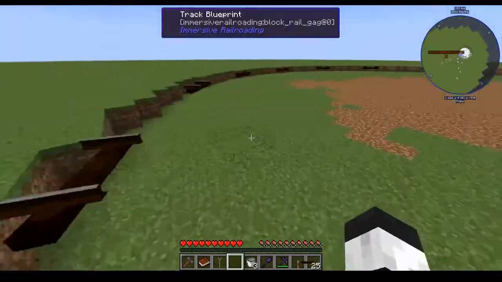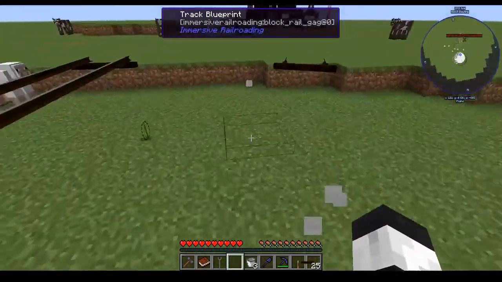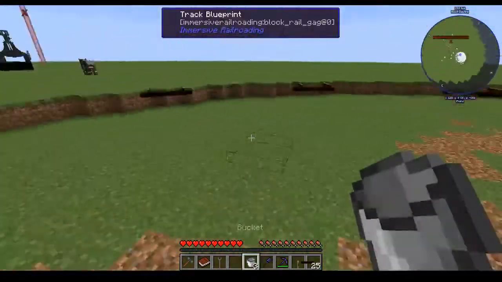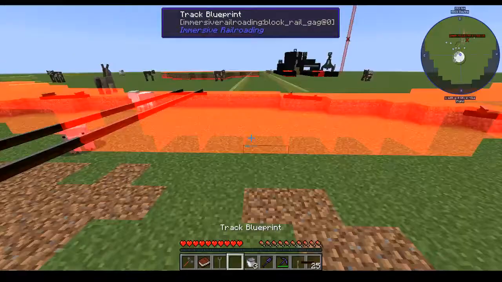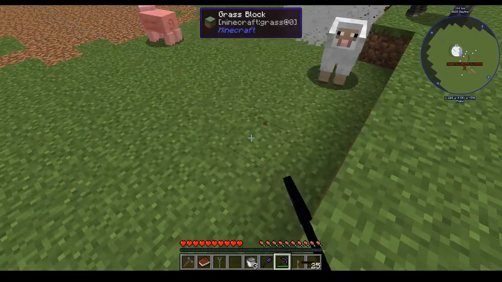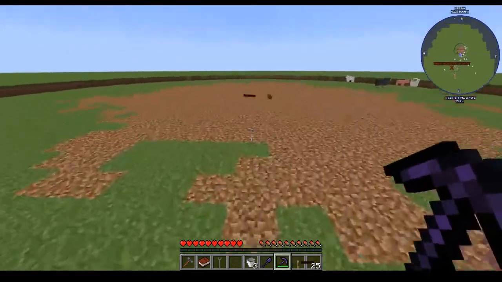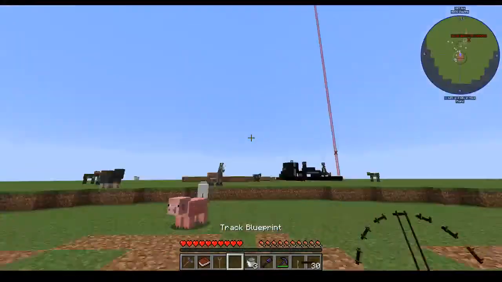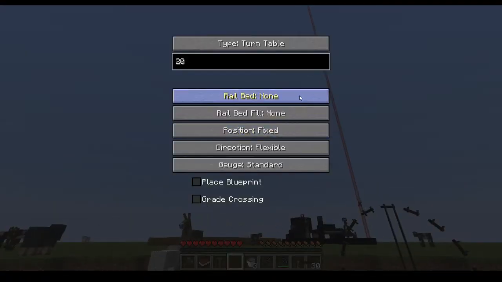We now have a turntable, and you'll notice that it's just empty. It doesn't really have anything here. It looks kind of plain. Don't worry, that is normal. The way that you can fix it, though, is I picked up that track bed that I just broke, going over here with the rail bed.